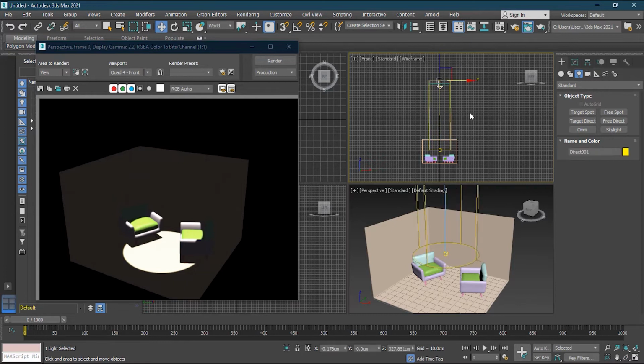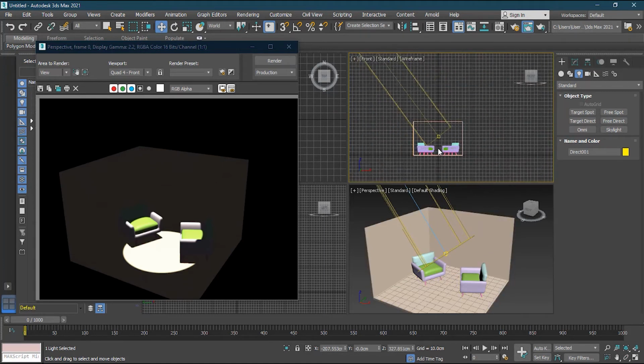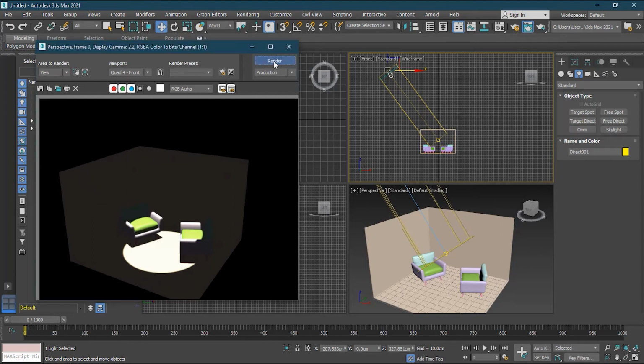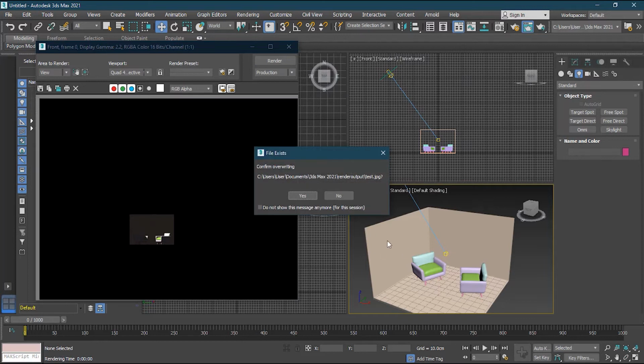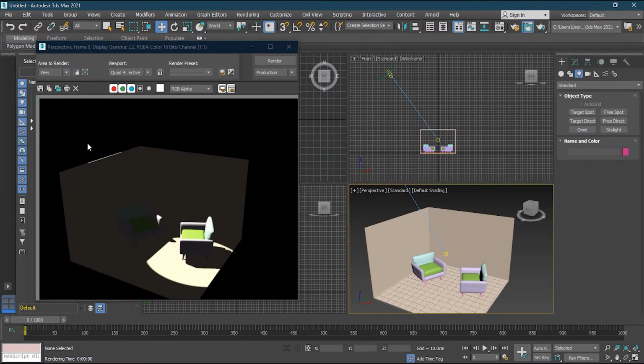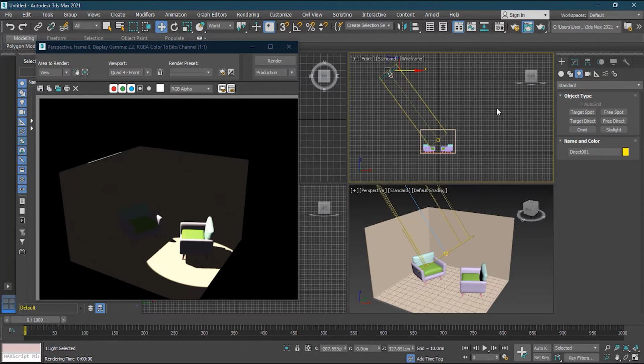Now if I click on this light, the first thing that I created was the source. If I click on the source and move it, it will not move like the free direct light was moving. It will move only the source, but the target will stay as it is. The target is still on these two sofas. Let me render this view. You can see now the light is coming from this direction. I hope you have understood this.